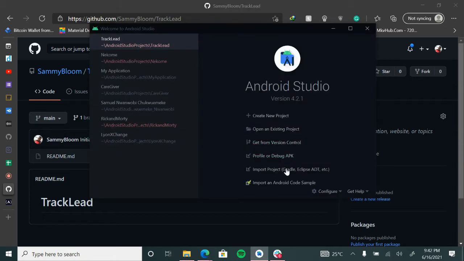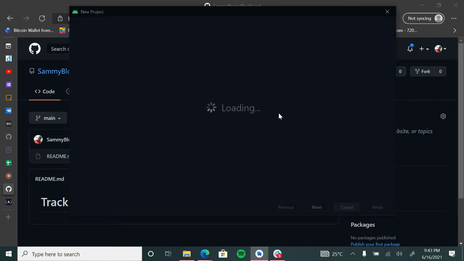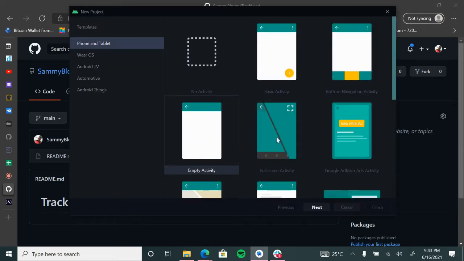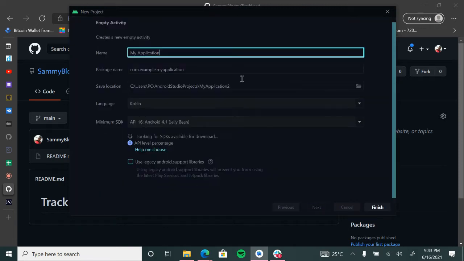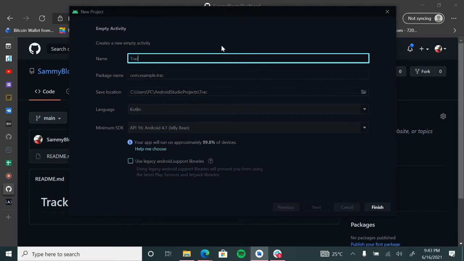So I have my Android Studio here. I'm an Android guy, so I have my Android Studio. You can have your VS Code. I think it's going to be the same process. So I'll just create a new project here. Okay, empty activity. I would name this Trackled. Okay, and then finish.